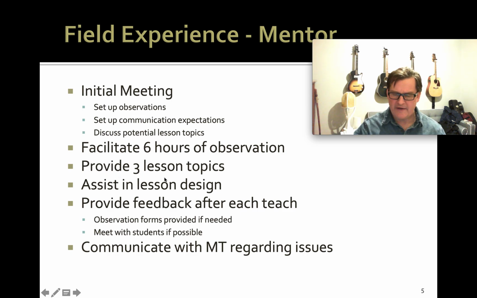And then, of course, you'll provide the lesson topics as they come up. And if you can do that in the initial meeting, great. If not, just when the timing is right, provide the lesson topics. You'll assist as they develop lessons. They completely develop them on their own, but they're to communicate with you back and forth as they design the lesson, so you can give them feedback.